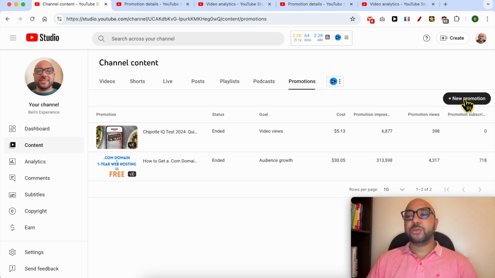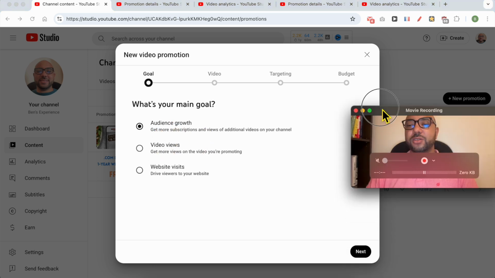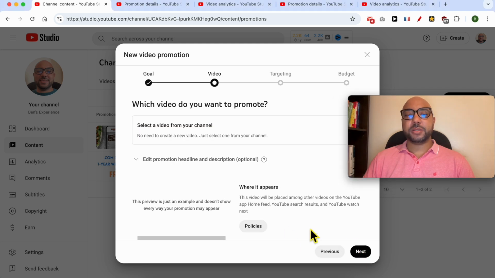Click on this new promotion button. First, you select your main goal. You can select between audience growth, which means you get subscriptions and views of additional videos on your channel. You can also select video views, which means you get more views on the video you are promoting, or selecting website visits, which means you want to get visitors from YouTube to your website. I have experience with audience growth and video views. Let's say you are looking for subscribers, select audience growth and hit this next button.